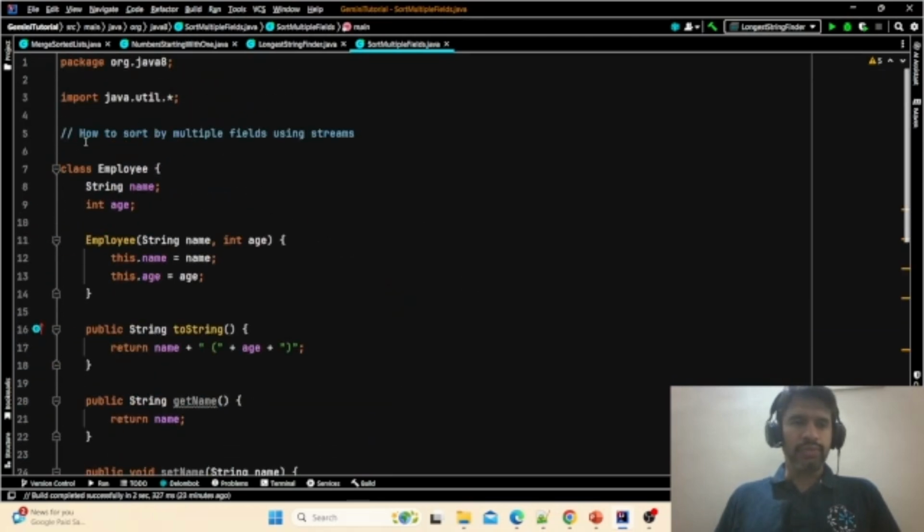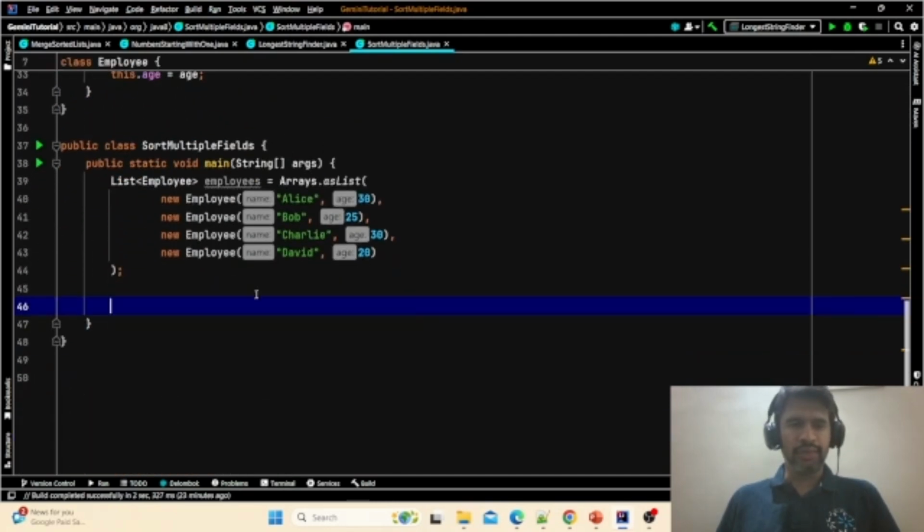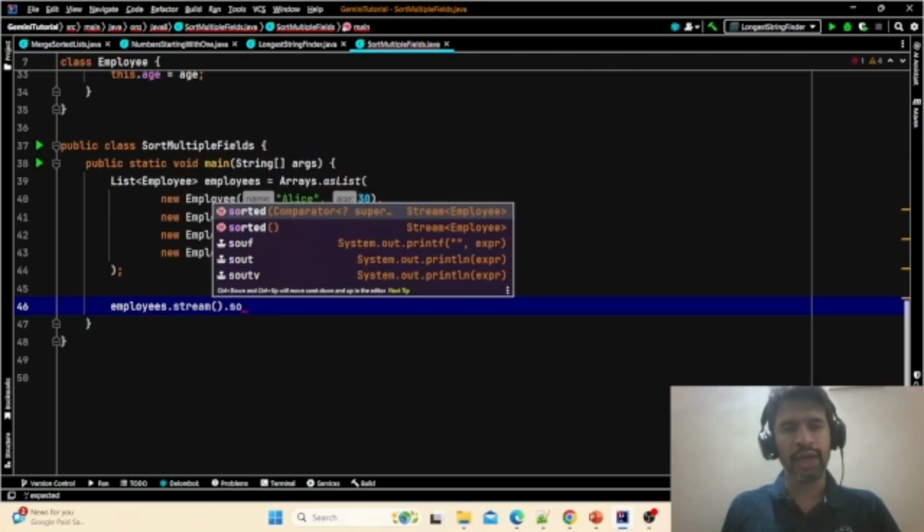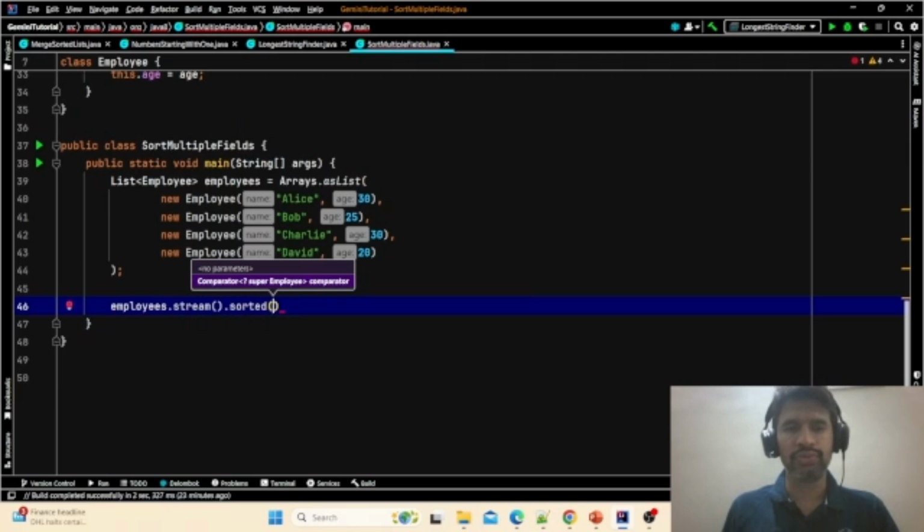So the problem is we have to sort by multiple fields using streams, and we have this Employee class. We have also created a list of employees. Let's see how to do it. We have to stream it, that's the first thing, and we have to sort it. These two things are important. Now it's a custom sorting, so we have to sort based on certain fields. How to do it?